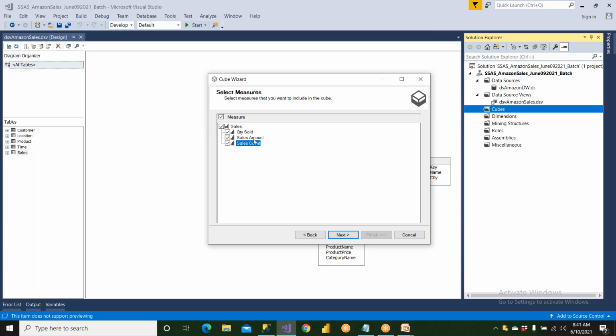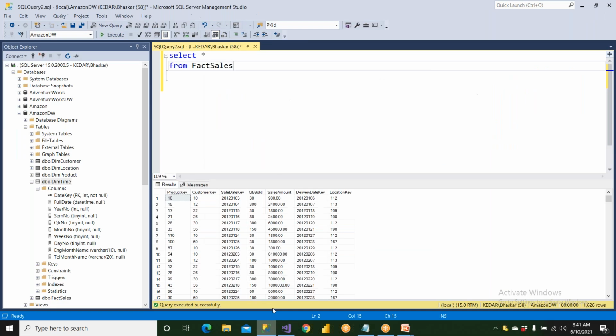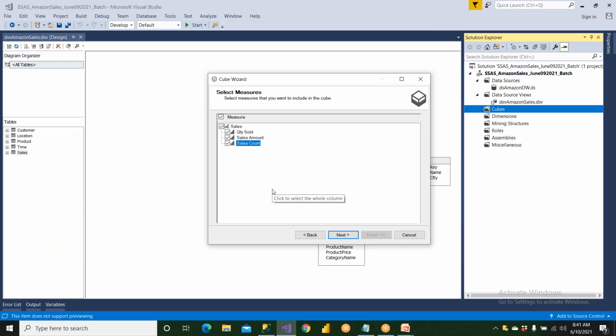So this is added by the SSAS engine automatically. We did not have this measure in our fact sales table. You can create your own measures also. If you're not creating, at least Microsoft is giving one more measure. Clear? So click next. In the first step, I have taken the measure group table. I have taken the measures in the second step. Third step, what are the dimensions?